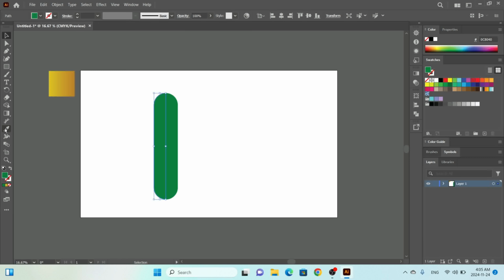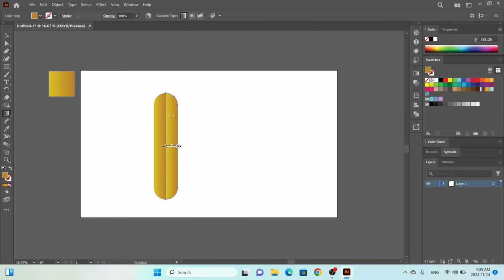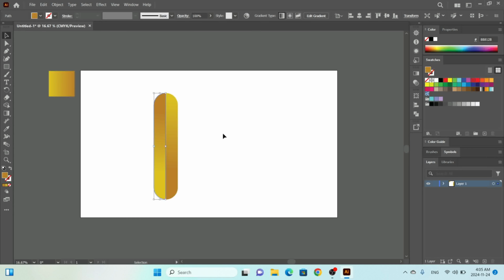First shape, select that, get the eyedropper tool, apply the color. Second shape, get the eyedropper tool, click to apply. Now I need to make some changes here for the gradient. For the first one, and let me select the second one and use this gradient, and I'm going to start just like this. Now it looks perfect.